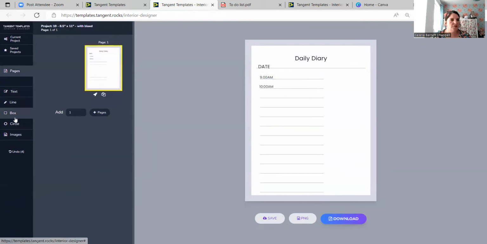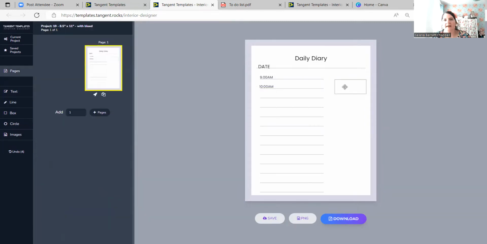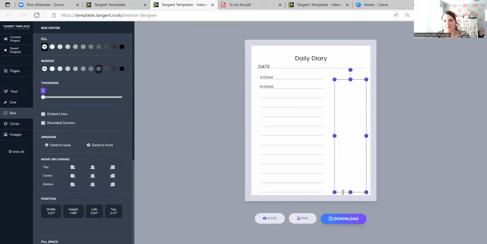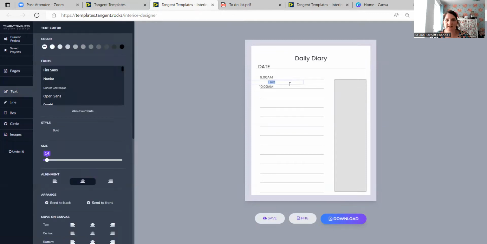I'm going to do a box again. So I'm going to do myself a box over here. It's going to line it up. It'll be perfectly lined with the box next door. And then I'm going to drag that all the way down, because what I'm going to do now is fill this, and I'm going to do some text, and I'm going to do notes.